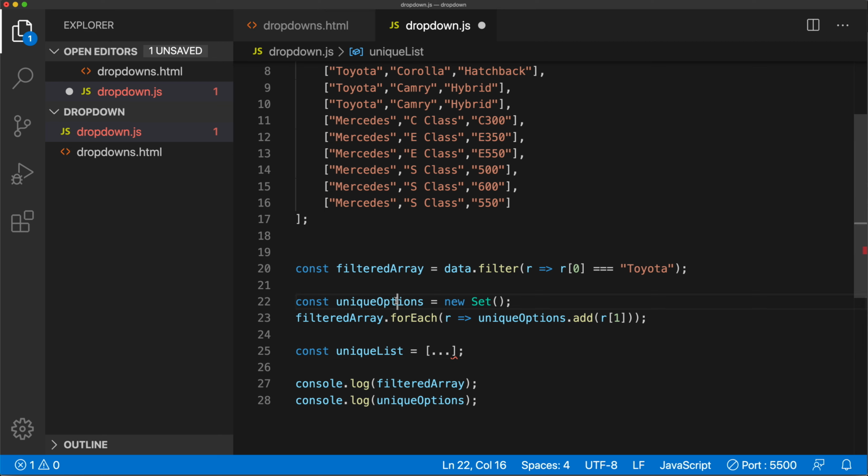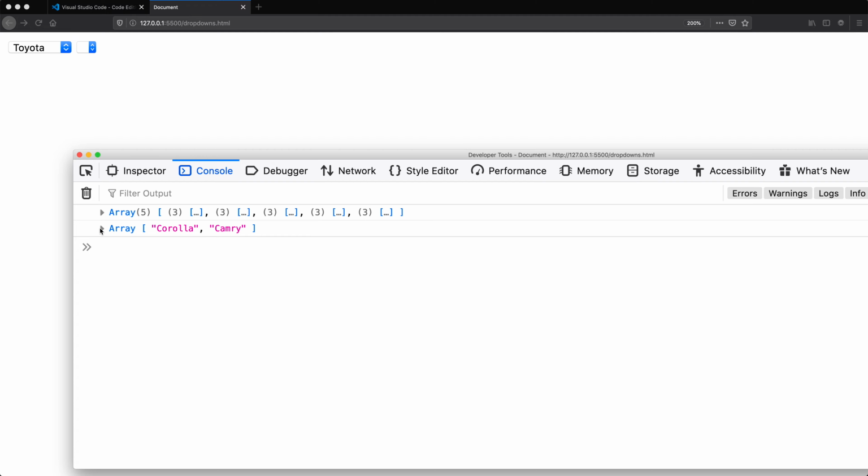So I'm going to take this unique options and do this. And what this should do, it should now be an array. So if I save this and go back and look, see, now we have those two options, but now it's an array. It's not a set anymore.